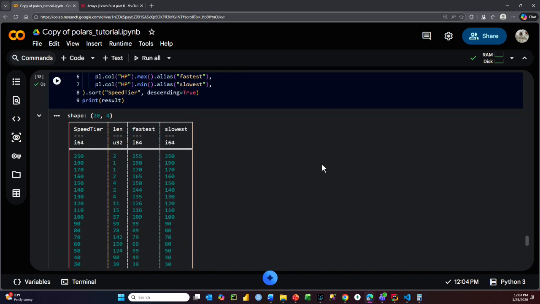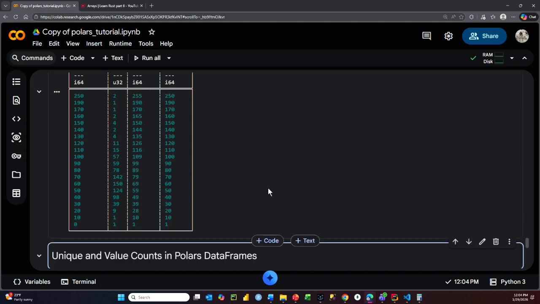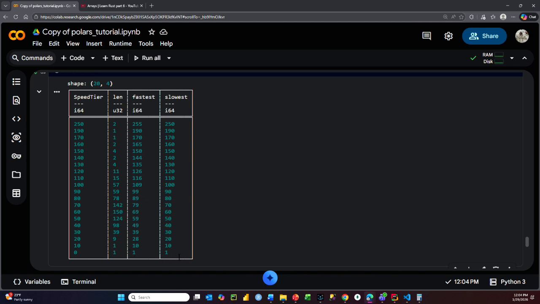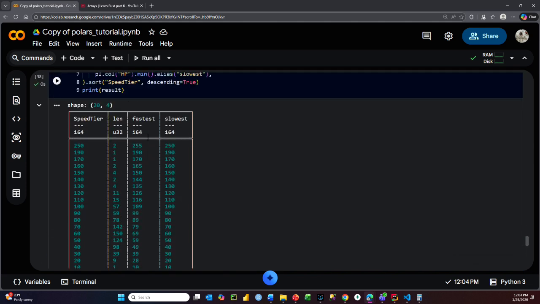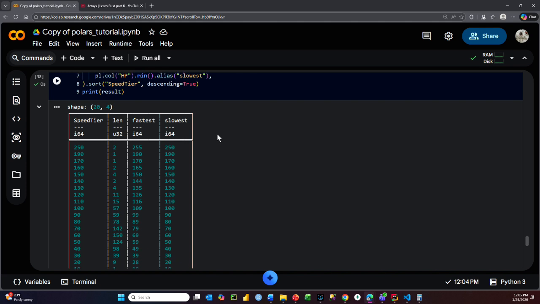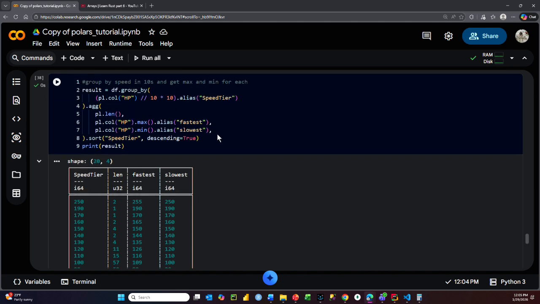So in the speed tier of 250, the speed tier of 0 to 10, there's one Pokemon. He is the fastest and slowest. But if you go up to like 140, there's two. One's 144, one's 140. Right here in the middle, in the 70s, there's 142 Pokemon. The fastest is 79, the slowest is 70. So I've made speed tiers and counted how many Pokemon are in each. I think that's a good advanced example.